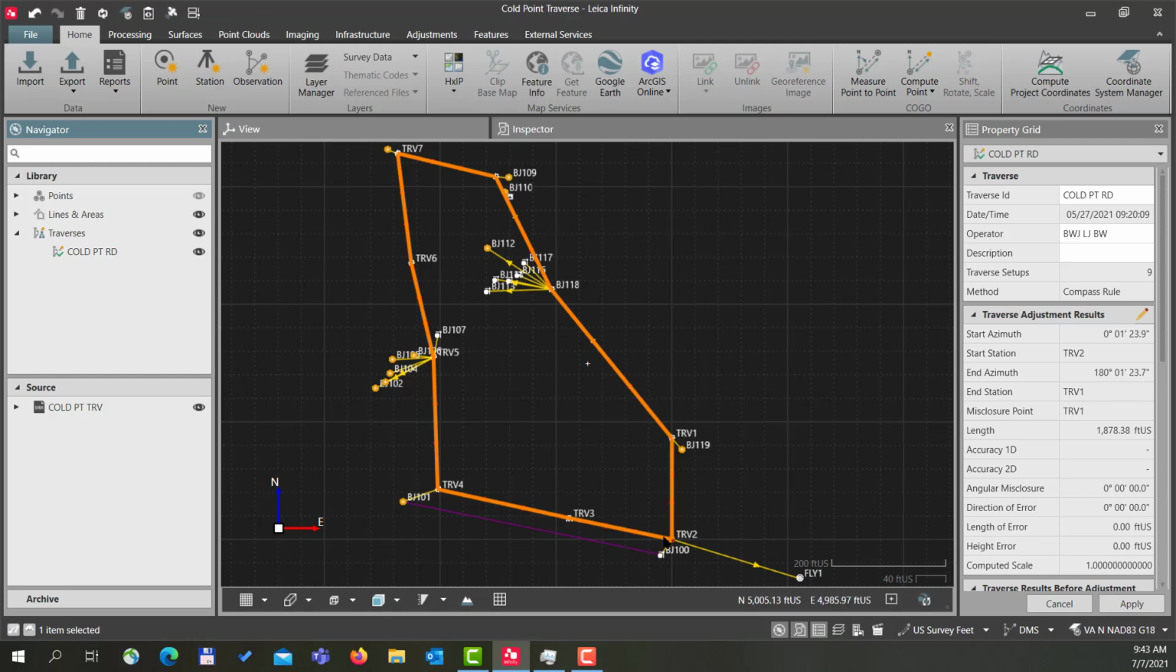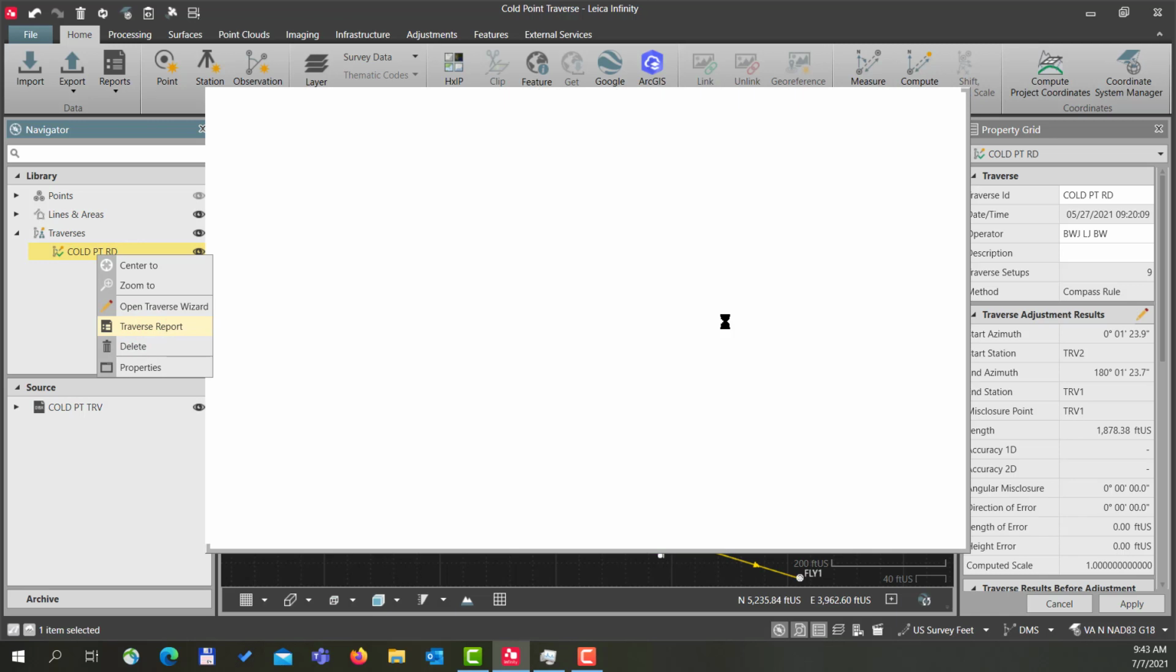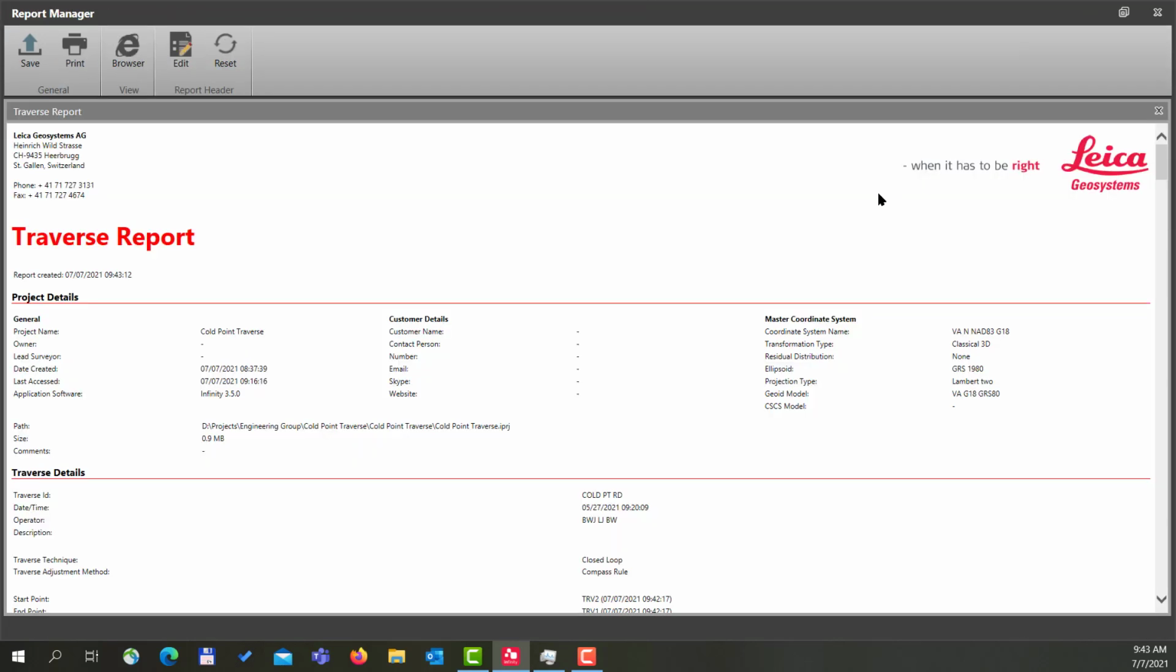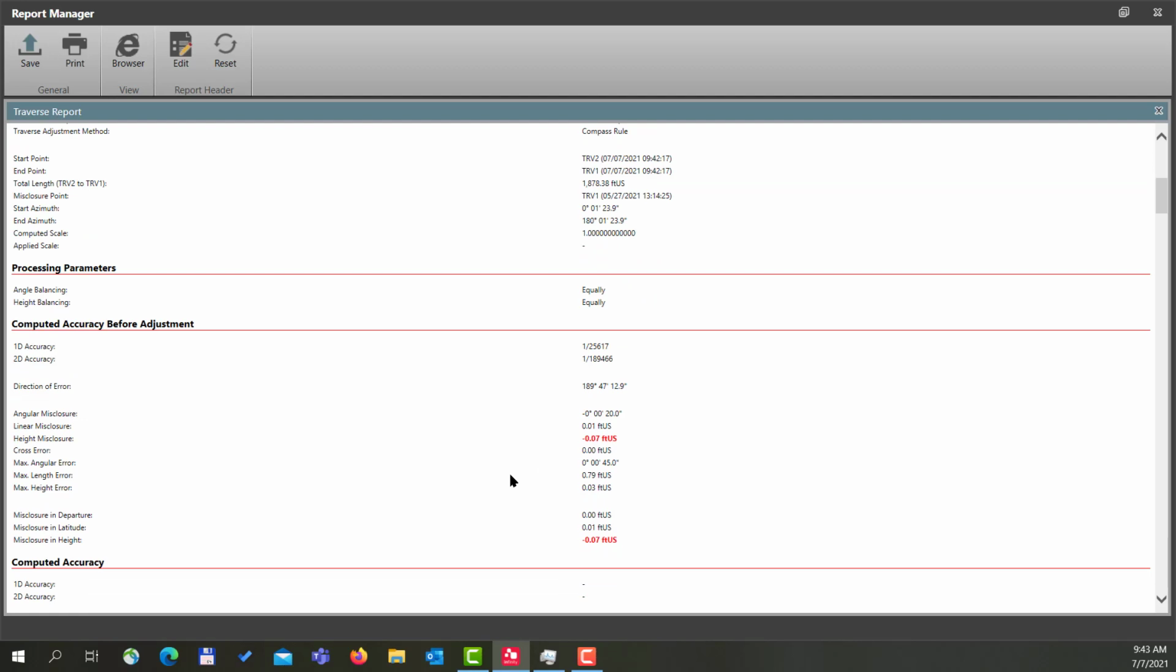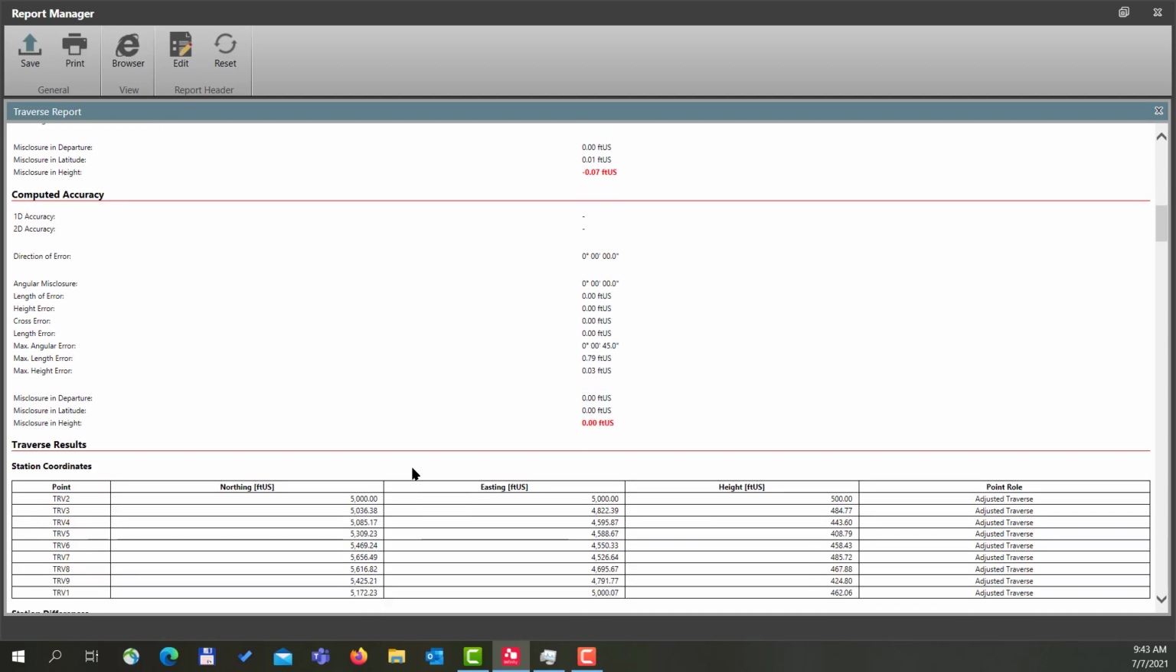So once we're done with that, if we want to produce a report for that, we come up here and click on Coal Point Road, right click and say Traverse Report, and then this will just give us a report of what we just did. We can expand this out. You can go through and review this. It gives me my 1D and 2D closure after the angle balance. It's telling you here what you did with that. Again, we don't show the raw unadjusted closure in this report.